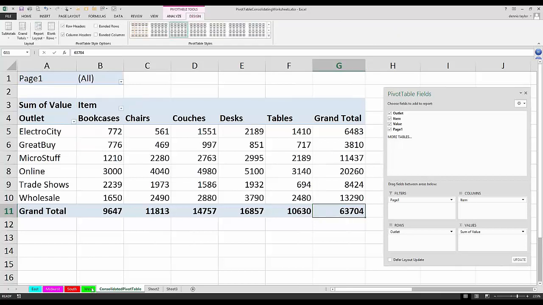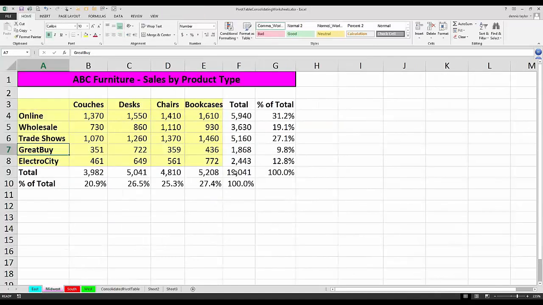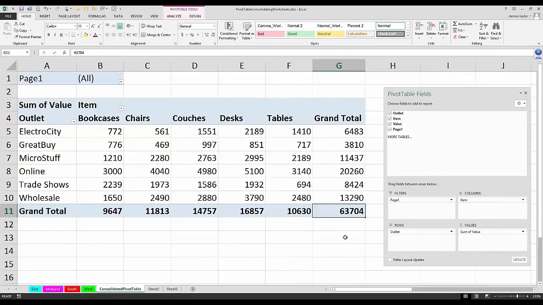And by the way, a quick check here, not exactly fast, but go to the West sheet. Our grand total for West was almost 20,000. South was 13, so that's about 33,000. Midwest was 19, so that's about 52,000. And then the East is almost 12,000. So almost 64,000. What do we get here? Well, 63.7. So it is accurate. As always, we don't see formulas here, but this is accurate information.